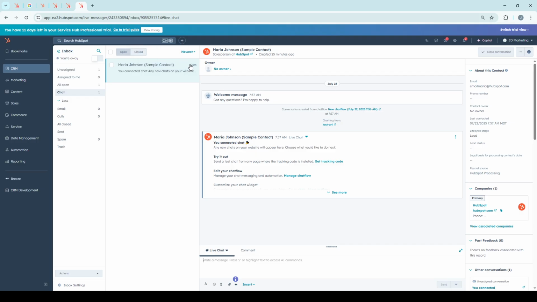HubSpot provides a range of tools for this. You can easily view all incoming messages in a clean, organized layout. When you click on a message, you have several options at your disposal. You're able to reply to messages directly from the inbox, which means minimal disruption to your workflow, as everything happens in one place. You can also assign messages to specific team members.